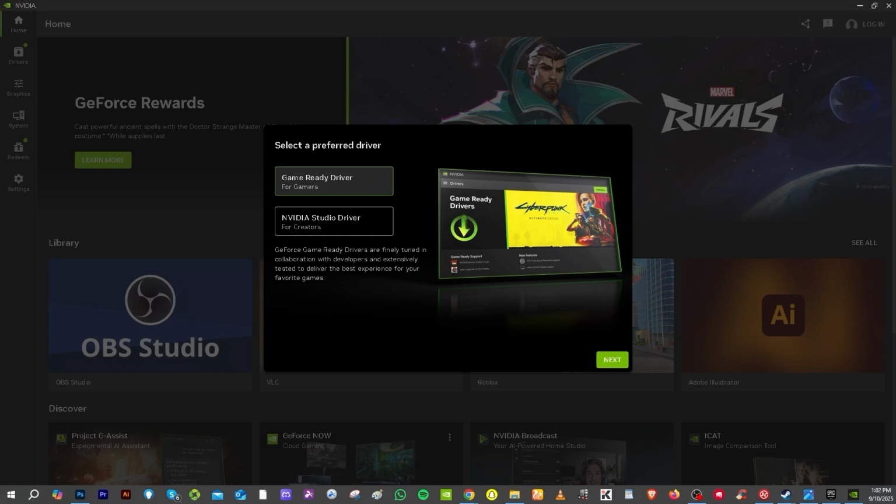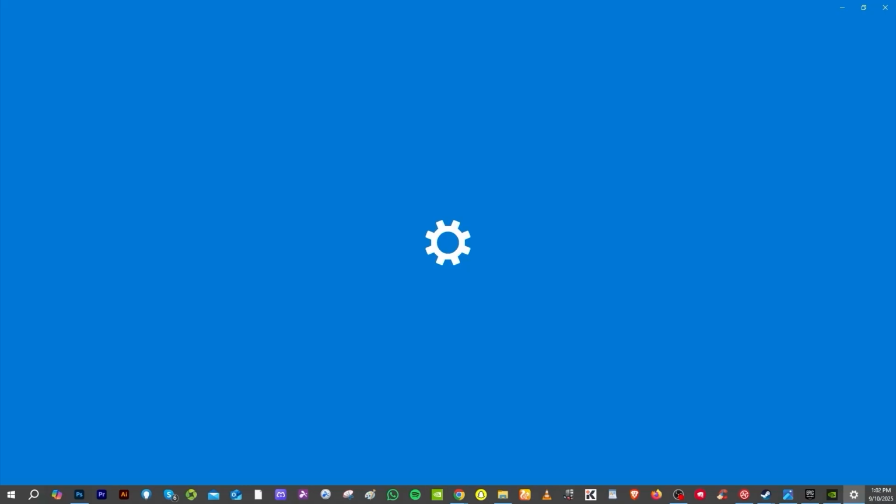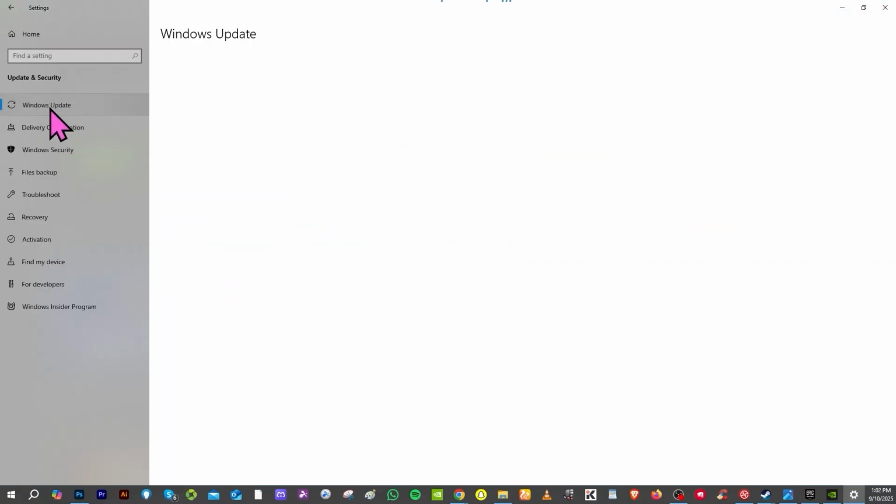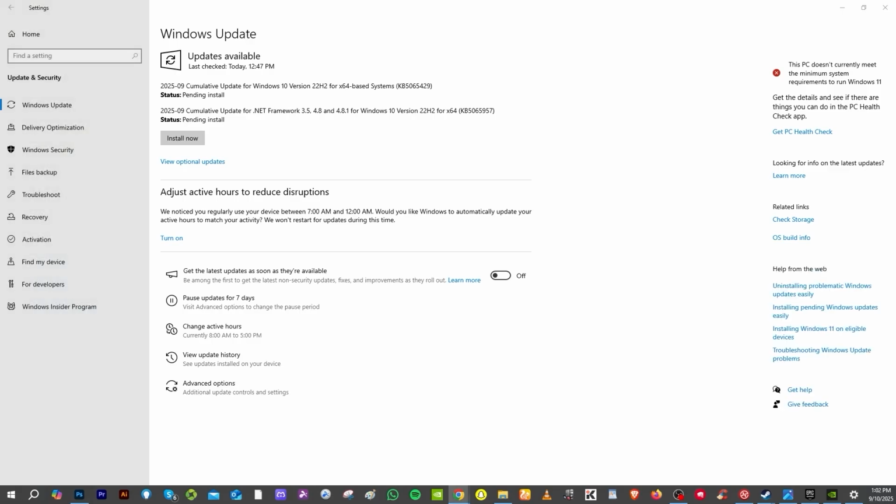And that's also similar to Windows. You might want to go to the system settings, and then there should be an option that says update and security, and click Windows Update. Similar to the GPU drivers, make sure your Windows updates are fully up to date.